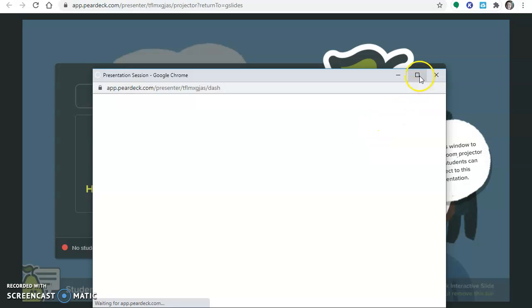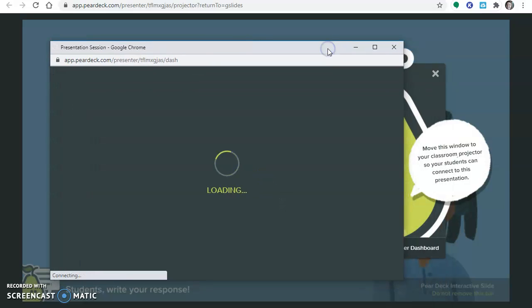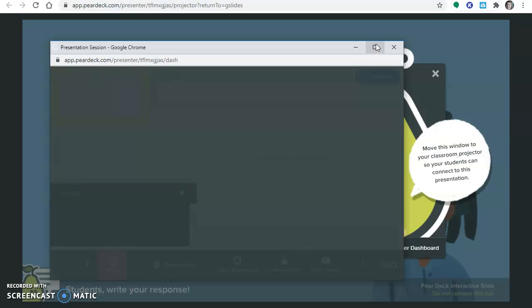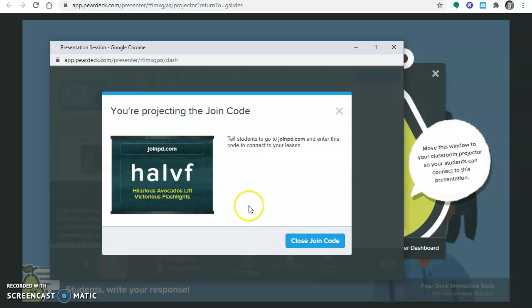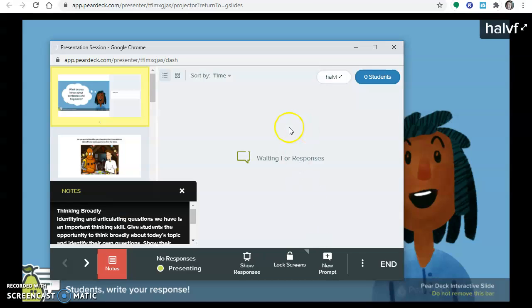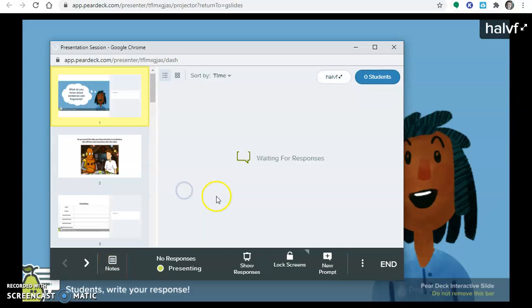I'm going to open a teacher dashboard, so you could do this. This is kind of what I need to see. I'm not sure if it'll work because there's no students in there right now. Oh, I think it might. So this goes over a couple of things. Got it. You're projecting the join code. Tell students to go and enter this code. And then this is something you can use as you're going through the slideshow.